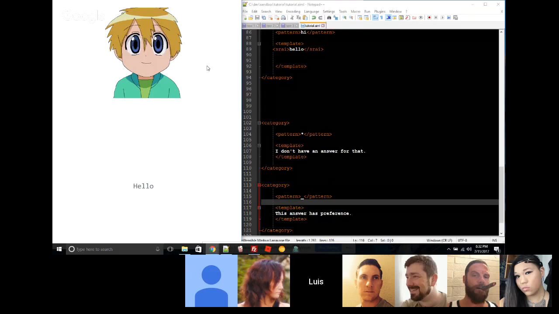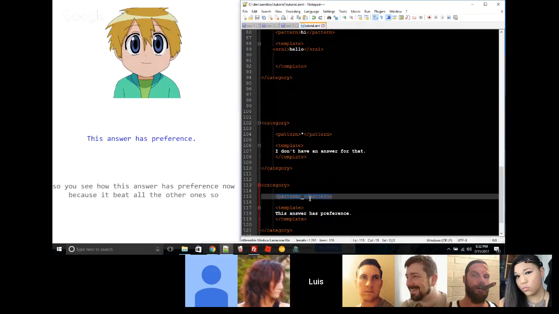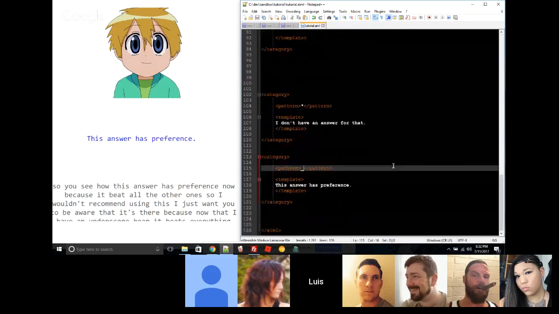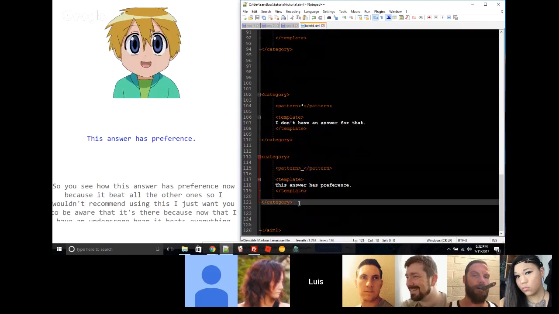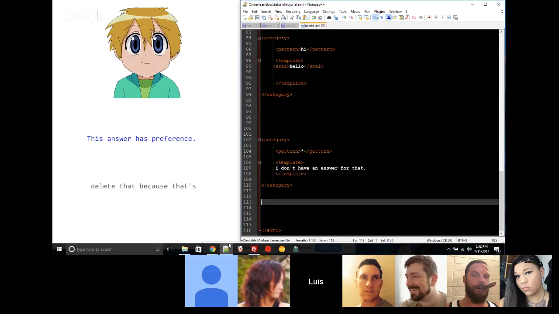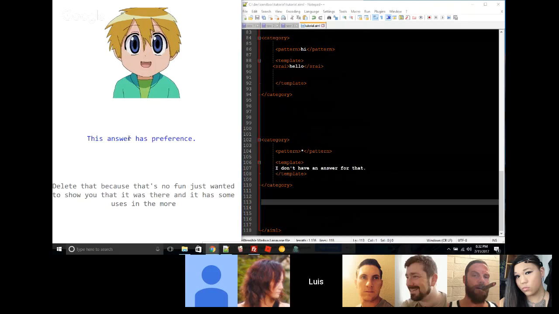Hello? This answer has preference. You see how this answer has preference now because it beat all the other ones. So I wouldn't recommend using this. I just want you to be aware that it's there, because now that I have an underscore here, it beats everything else less specific than an underscore. So we're going to delete that because that's no fun. I just wanted to show you that it was there, and it has some uses when you get a little more advanced.